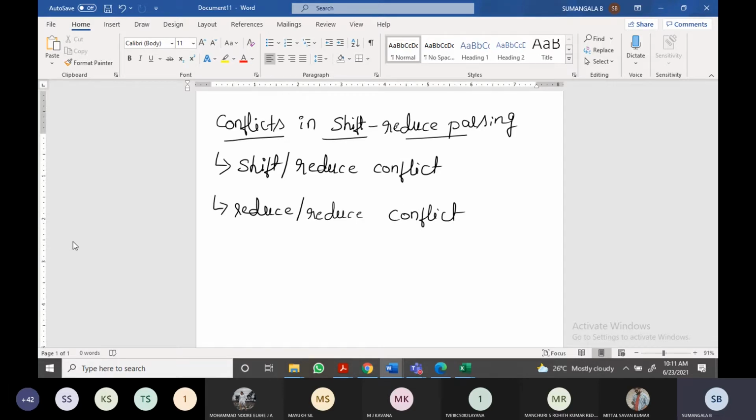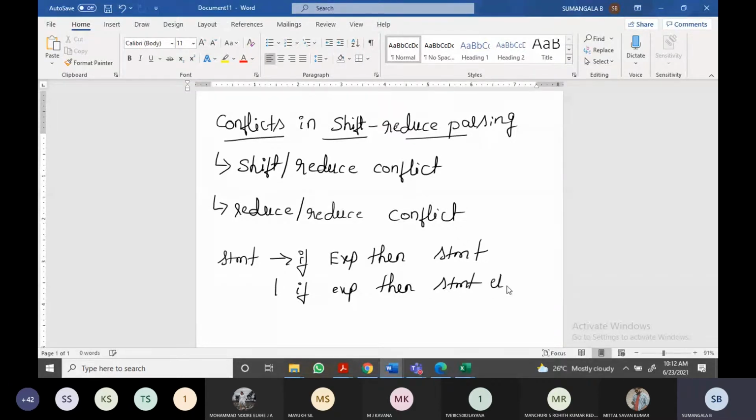Meanwhile I will write down the grammar we have taken. Statement: if expression then statement. That is the grammar we have taken for the if else part. We have seen the ambiguity, right? So the same: if expression then statement else statement. Then you will have others also.